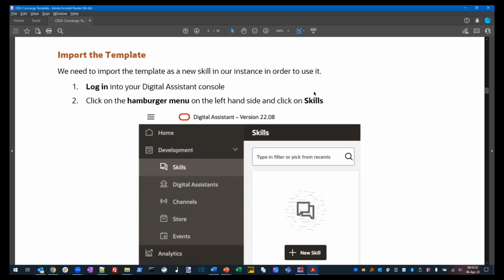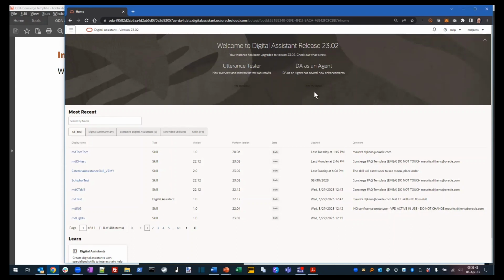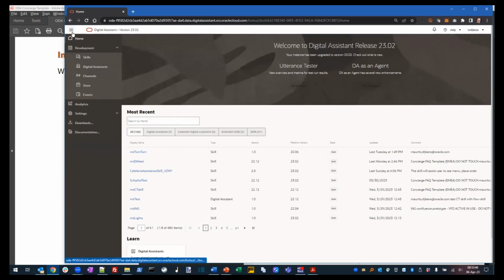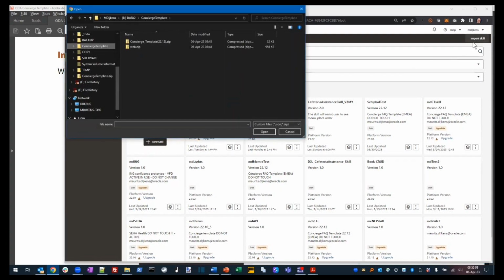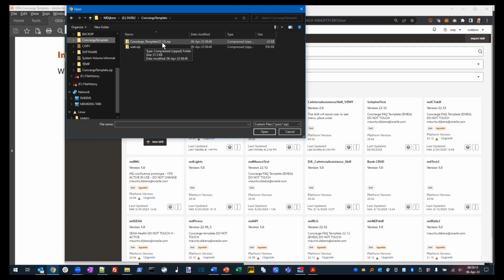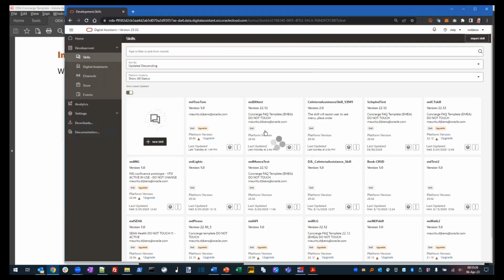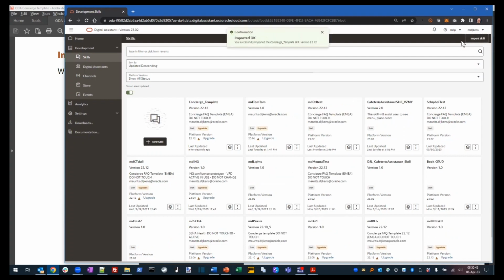Alright, we have to import the template in ODA. If we are logged on in our ODA environment, we can go to the hamburger menu and then under development choose skills. Here on the top right we can choose import skill, and inside the folder of our extracted download we find the concierge template.zip. Look at the version number behind to make sure that you have the correct zip file. It might be that there is a newer version by the time you do this training. Let's open this zip file. We now see that the skill is imported in ODA. And it all went fine.